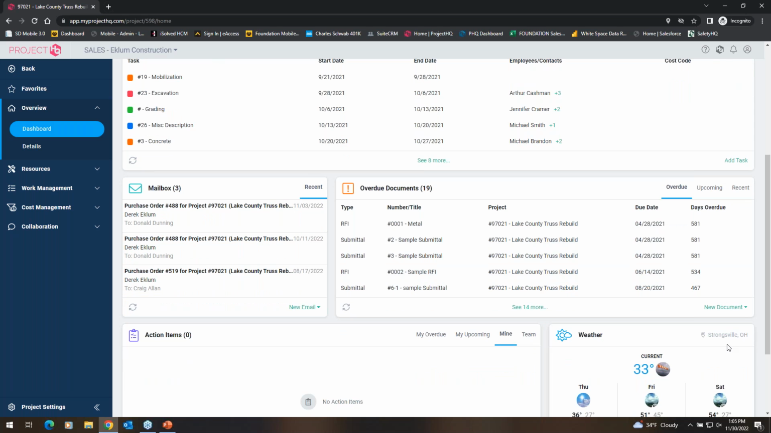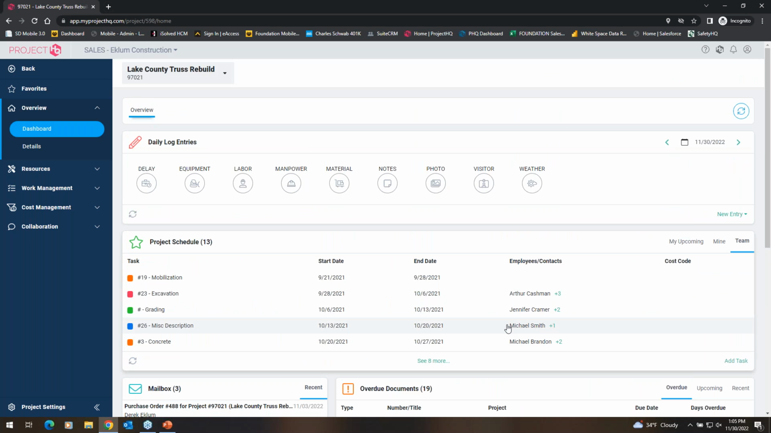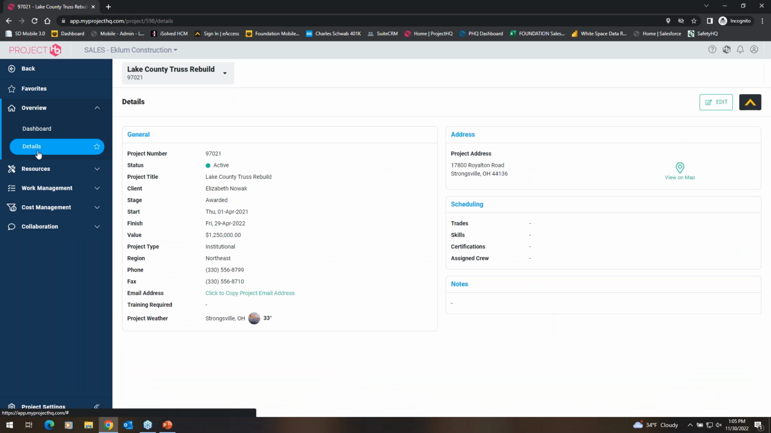Documents, action items, weather conditions. So similar to that front screen that we looked at, but now this is just narrowed down in scope to we're just looking at this Lake County Trust rebuild job. And then down the left-hand side here is the toolbar, just walking down it so you guys are aware of what other features are out there.